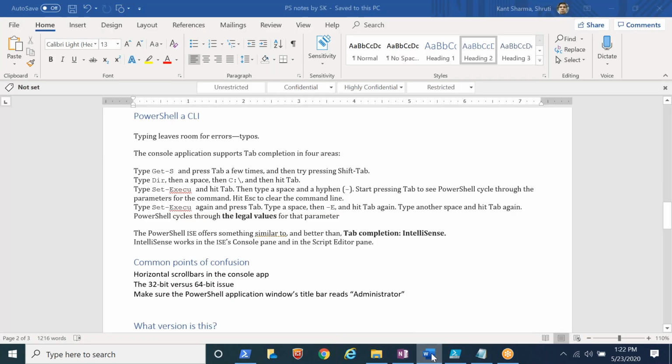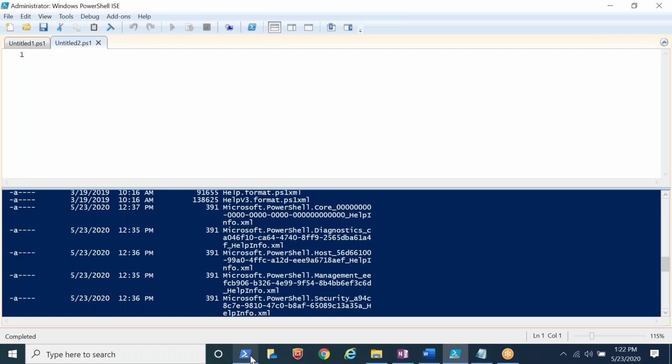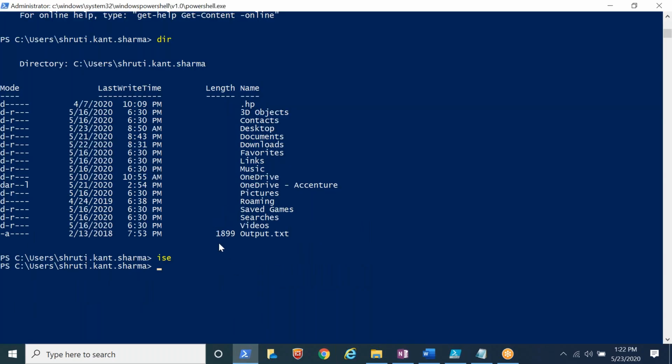Okay, so in here it is very common that if you type some command, you can probably make some mistake in the command. So it gives us the tab completion feature. If I talk about the console first, we'll discuss ISE later.